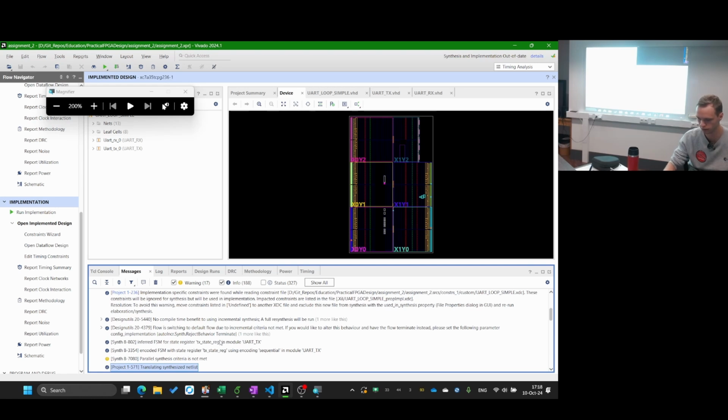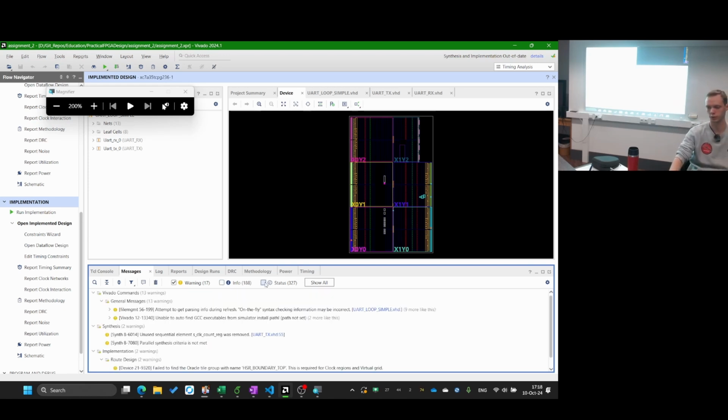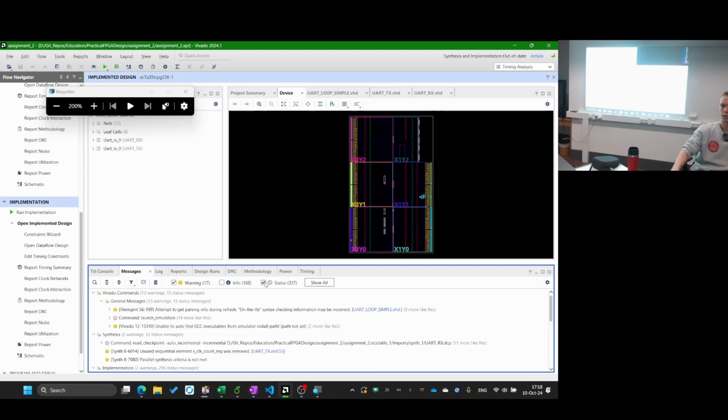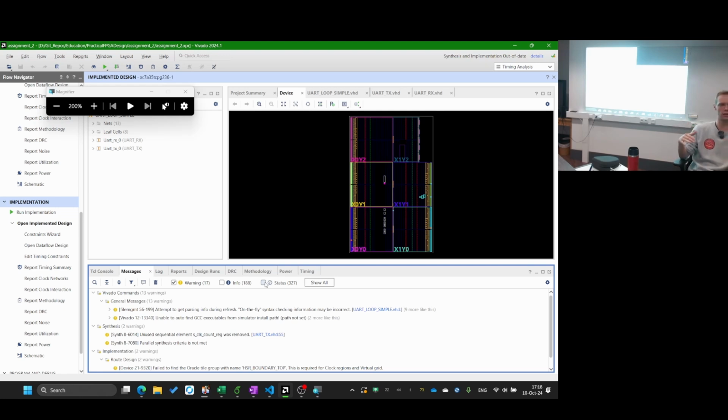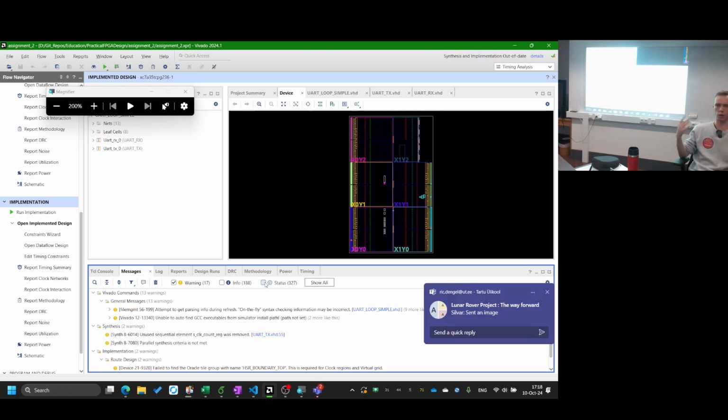No compile time benefit to using incremental synthesis. You know, all this kind of stuff when it does the workflow. That's info. Usually I remove the info, and then there's of course status. So you can get a ton of information, but at least while I work, I untick them because they will be overwhelming. But they may help you to debug if you really have an issue.